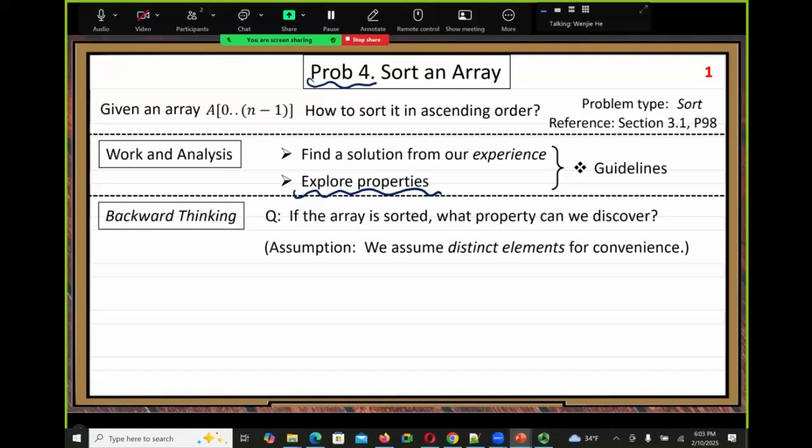Here, for simplicity, we assume the elements are distinct, for convenience. Let me explain the point. In the original question, there is no such assumption, right? Why the original problem has no assumption that the elements are distinct, but we can assume it first? Let me give you the justification. In problem solving, it's very common.